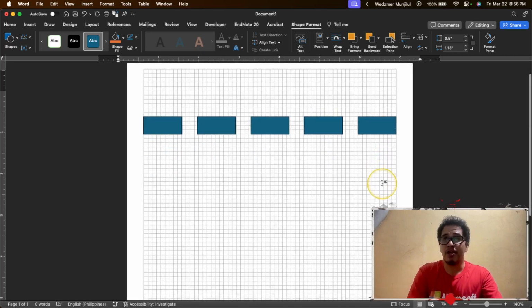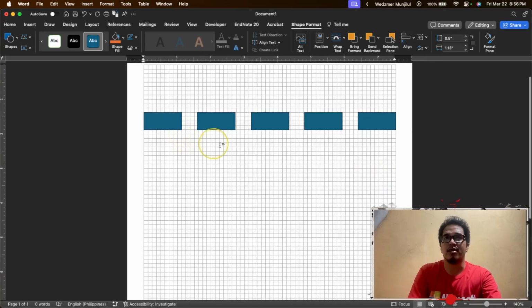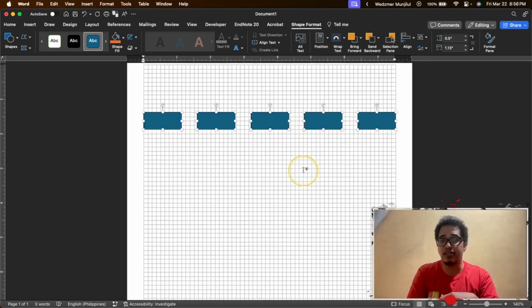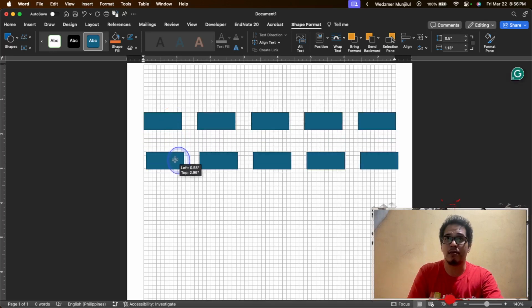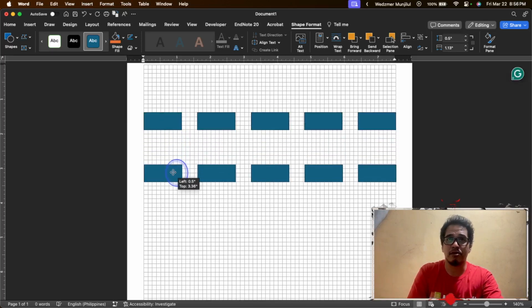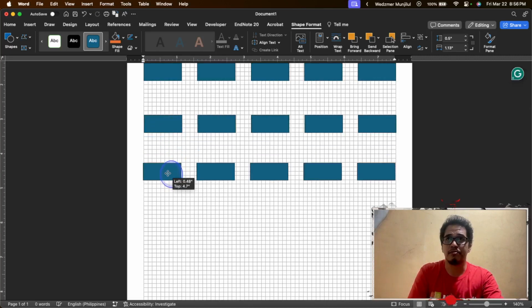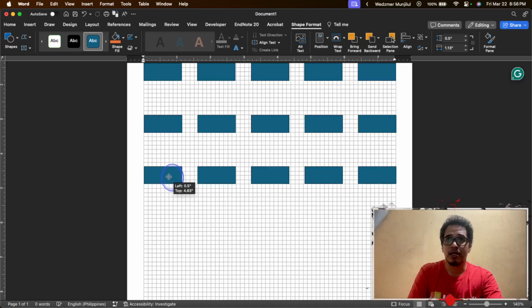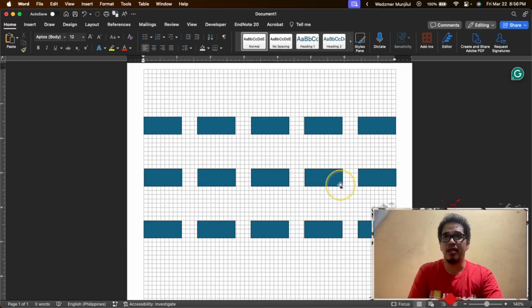Okay, now, we have that. So we have 5 rectangles already. While all of these rectangles are selected, we can just copy them again. Duplicate nyo lang po siya, pababa. Lagyan natin siya ng konting distansya. And then, the same thing. Ganyan. Okay? And then, we now have 15 shapes for our flow chart.